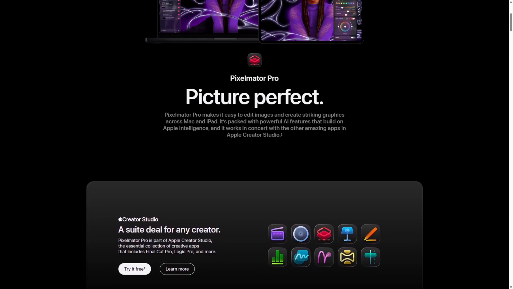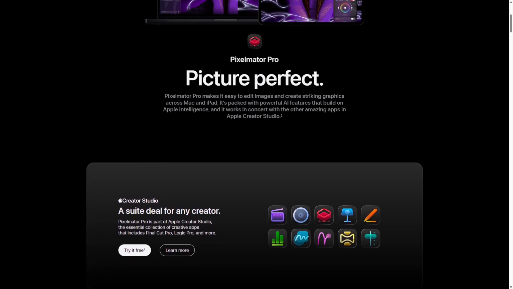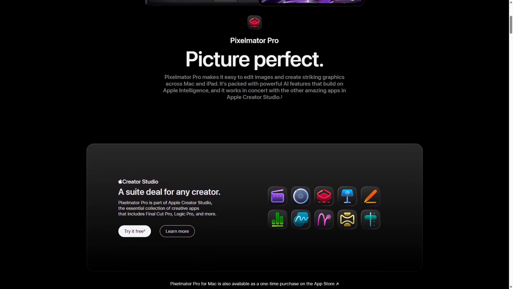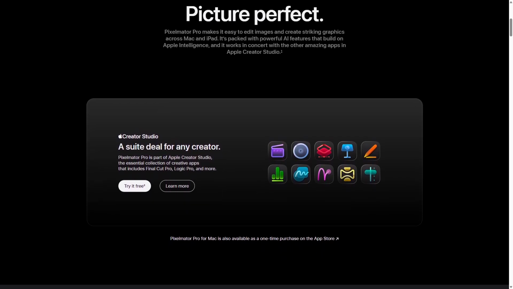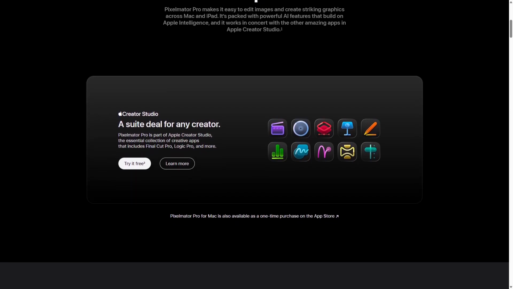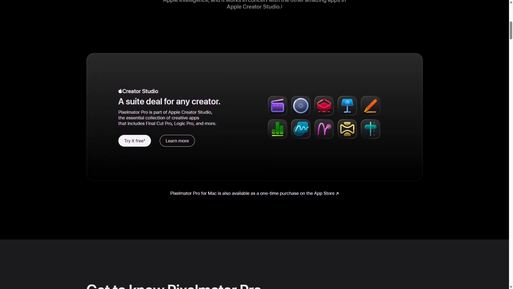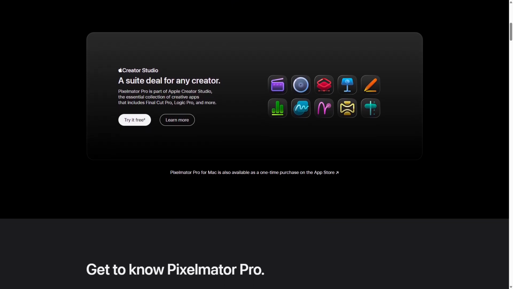One standout feature is the machine learning powered tools that help with tasks like object removal and image enhancement, which can save a lot of time. However, while it offers a lot of features, some users might find the depth of tools overwhelming at first.